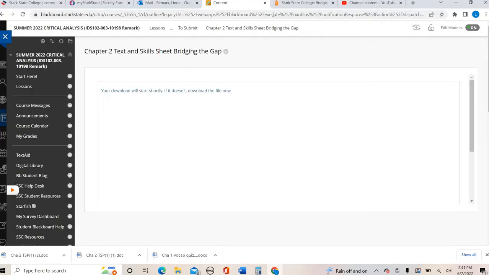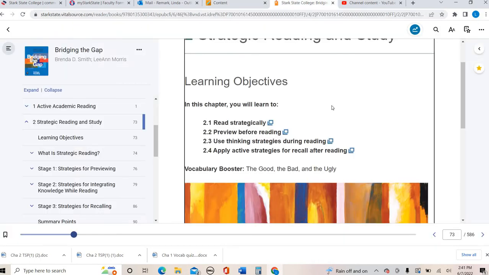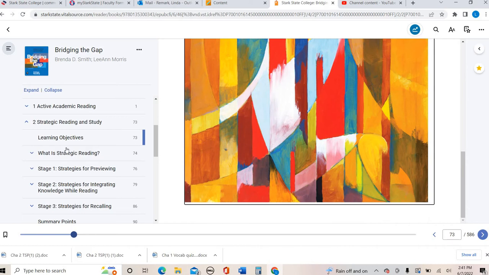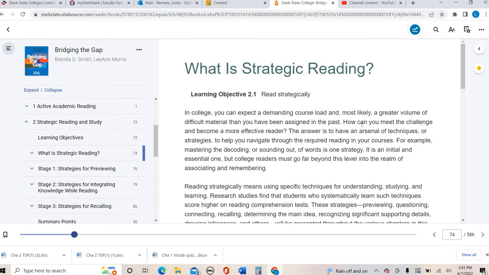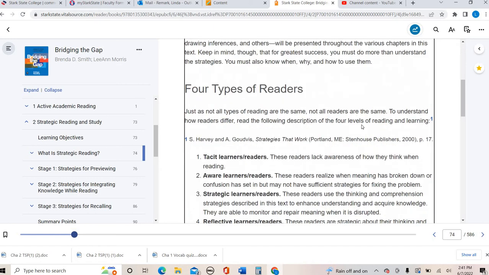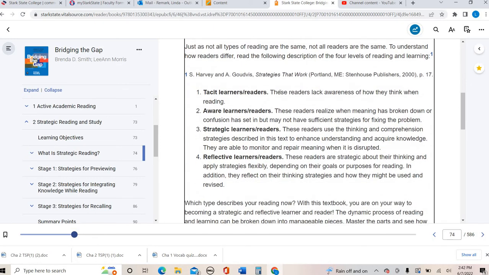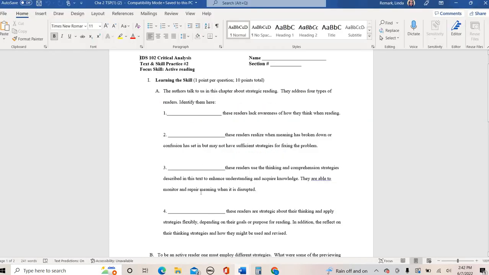I'm just going to show you real quickly where to find it. So I have my chapter 2 up and moving back here. We've already talked about these. I'm going to go ahead and click on what is strategic reading. And if I scroll down a little bit, it's going to tell me about my 4 types of readers. And here they are right here. So that's going to align with this section right here, the 4 types of readers.